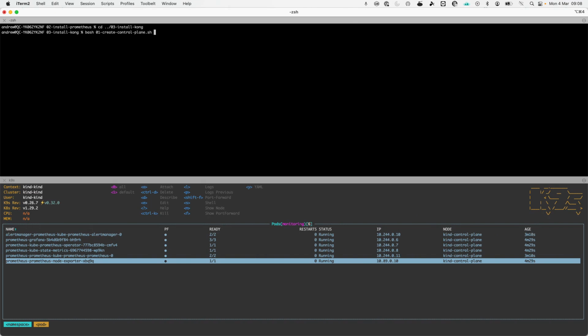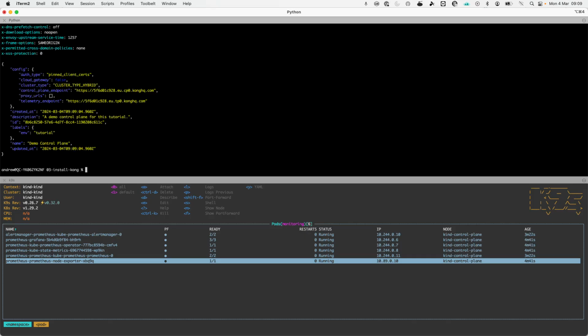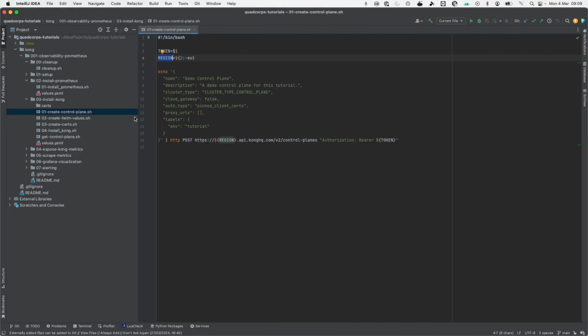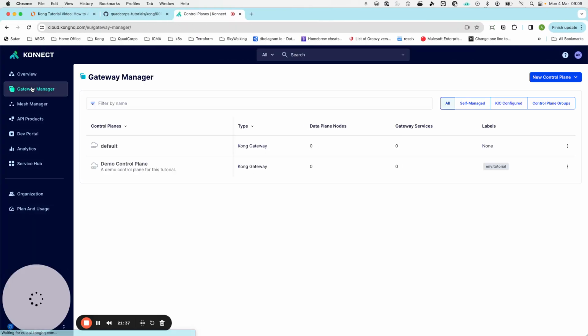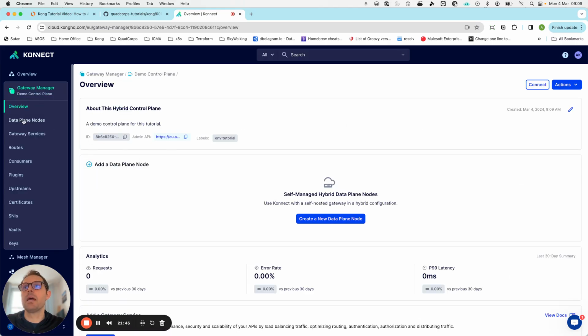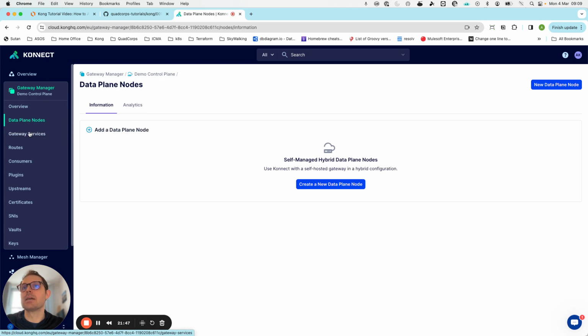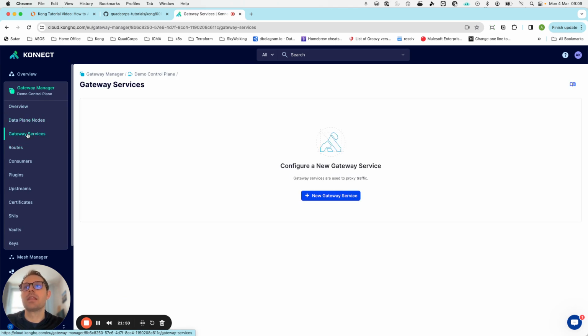So let's do that and let's run this. The first one I'm running is creating a control plane, and I am then passing in the token to that particular script. So let's run that, and then we'll go across to Connect and actually have a look at what's happened. So there we go. You can see I've got a response back from Connect. I'm now going to jump into my Connect, go to my gateway manager, and you can see I've now created a control plane called demo control plane. So let's jump into the demo control plane. And what you'll see is it's a completely blank control plane with nothing inside it.